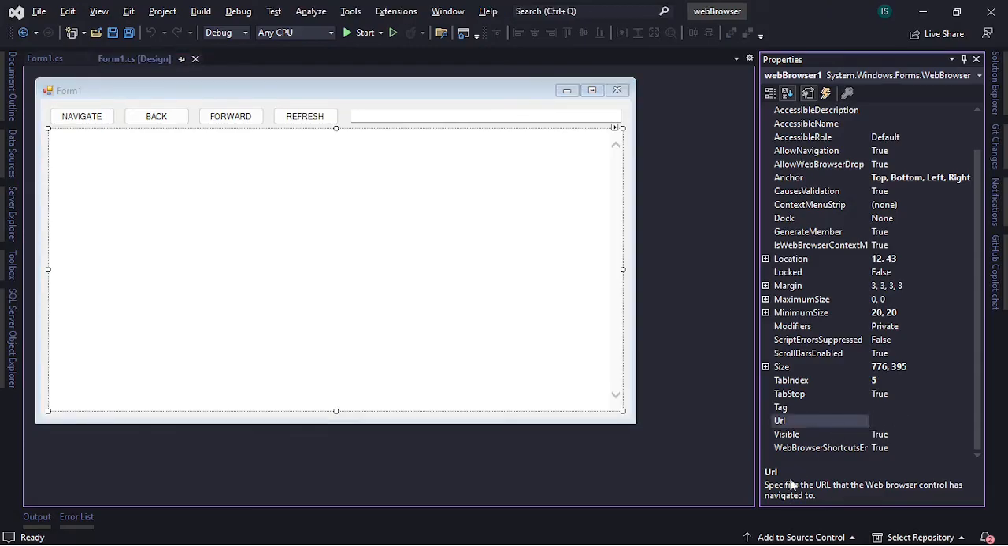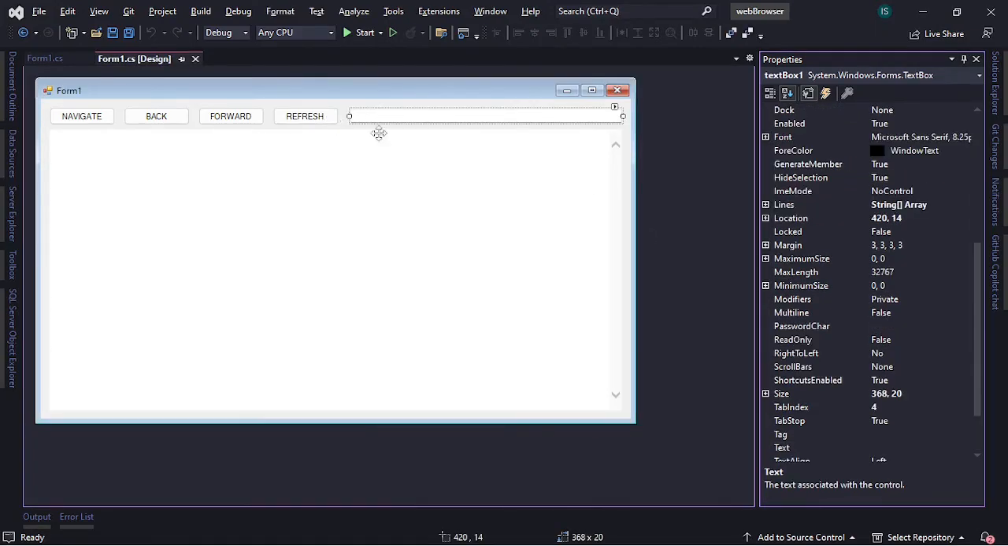So here you can see the description. It says it specifies the URL that the web browser control has navigated to. I'm not going to type the URL here, but we are going to do it programmatically. So that's what we are going to see now.